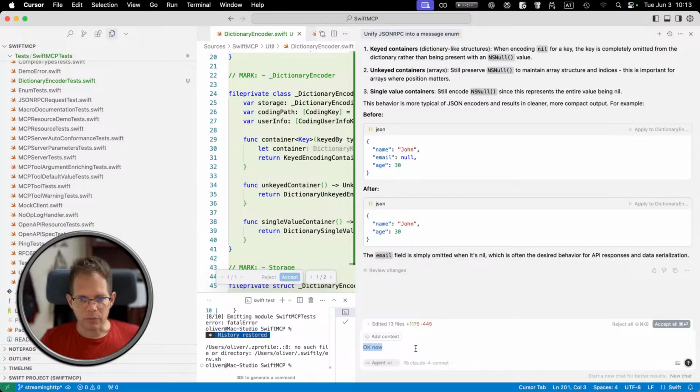Every now and then we want to commit with a, okay, now let's do it with voice. Commit with a single line message.